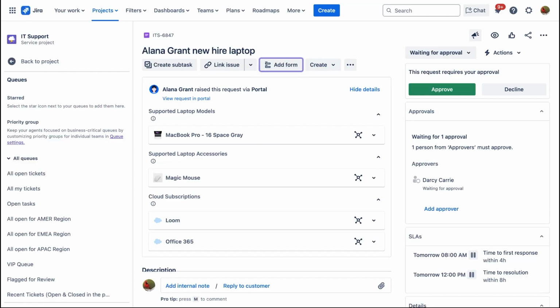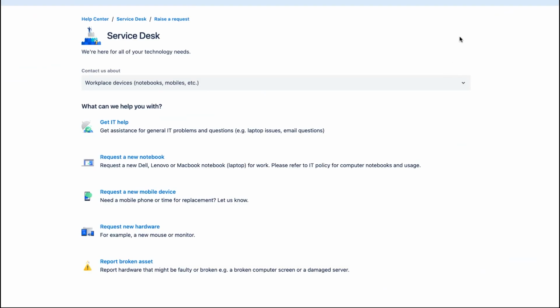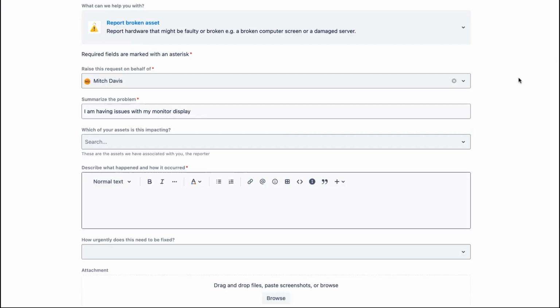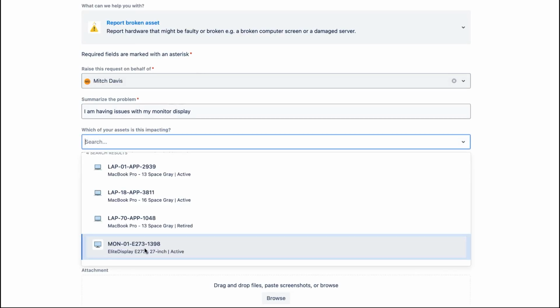Let's look at another example from the Jira Service Management portal. In this example, a user needs to report a problem with their monitor. So we choose Report a Broken Asset. This will create an incident in Jira Service Management. When we choose the person who is reporting the incident, a Jira automation rule will populate this field here, and it will populate it with the assets belonging to the reporter. We can choose the monitor belonging to Mitch Davis.